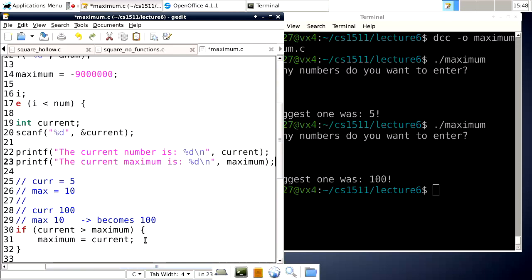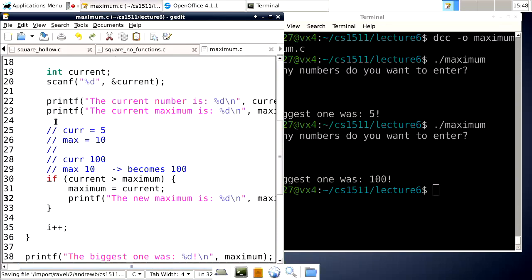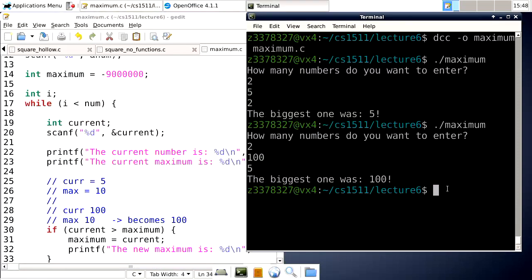And then let's put in here, the new maximum is... Cool, so looking at these lines that I've written here, inside the loop, it'll print out what the current number is and the current maximum. Then if we update it, it'll say what the new one is. So let's run this.